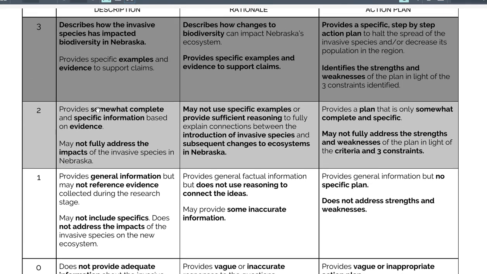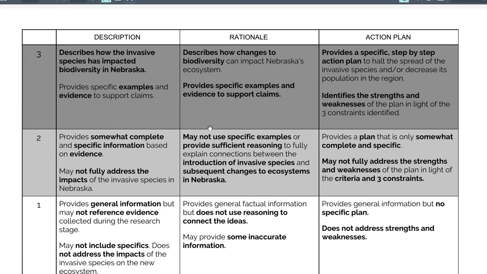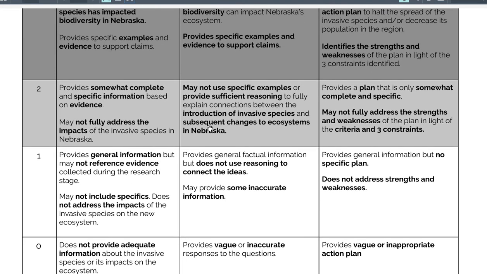So your description of the problem, you would get proficient if you provide somewhat complete and specific information based on evidence. The difference between proficient and not is not including the evidence. And then you may not fully address the impact of the invasive species. Maybe you mention it, but it's not really descriptive, whereas you don't include details at all down here for a 1.